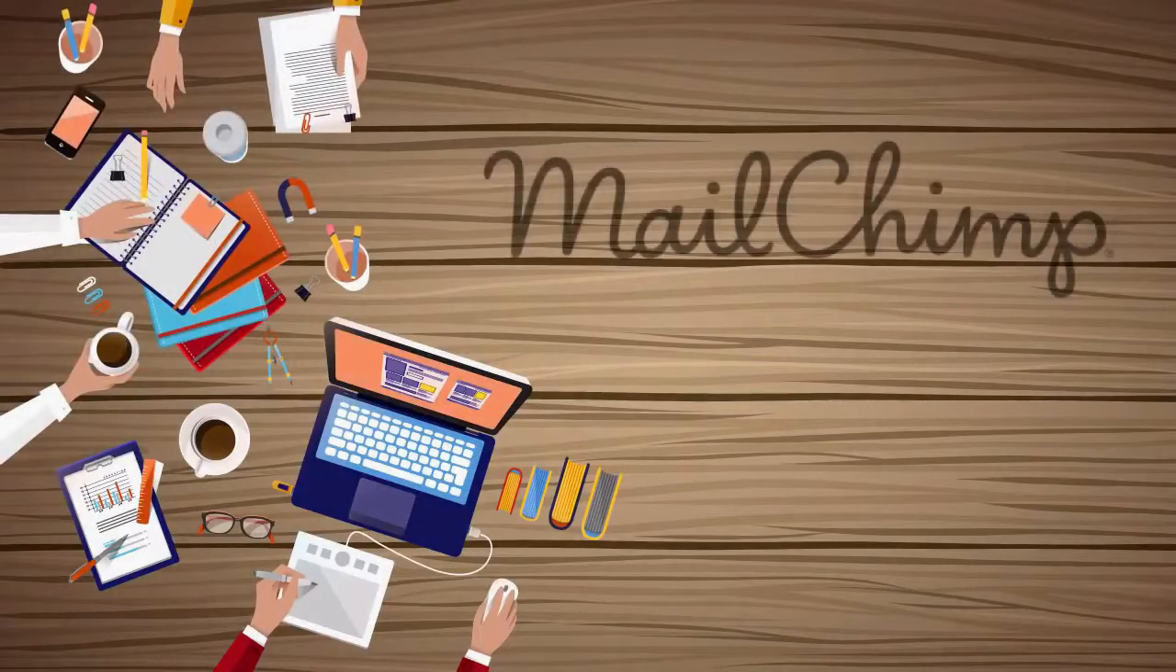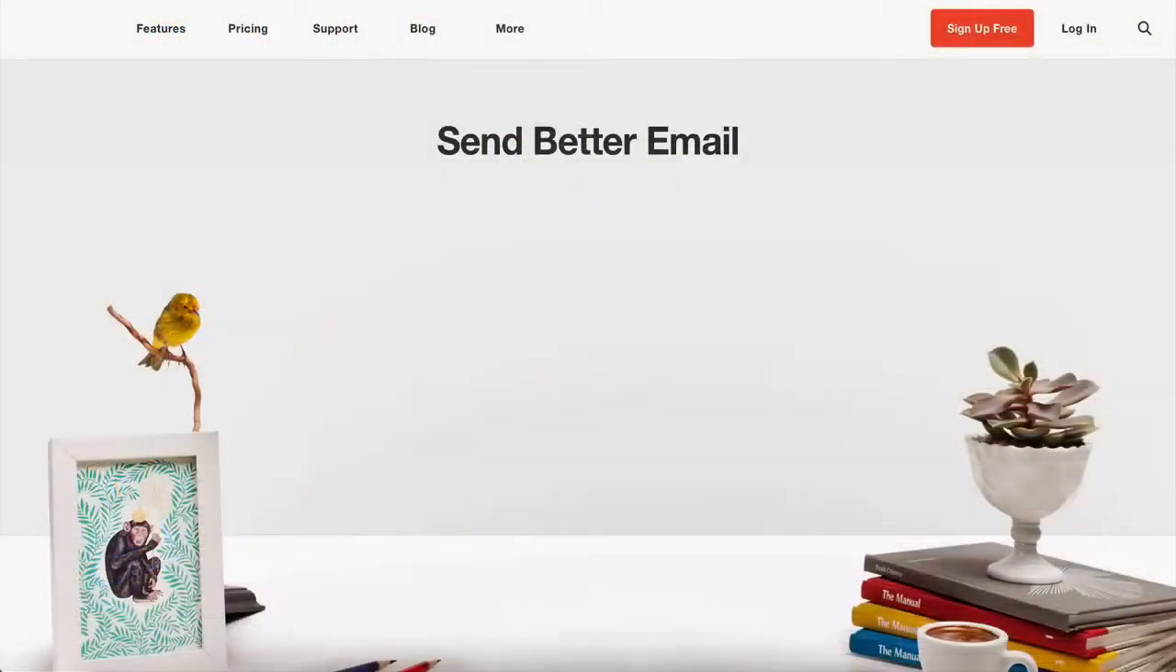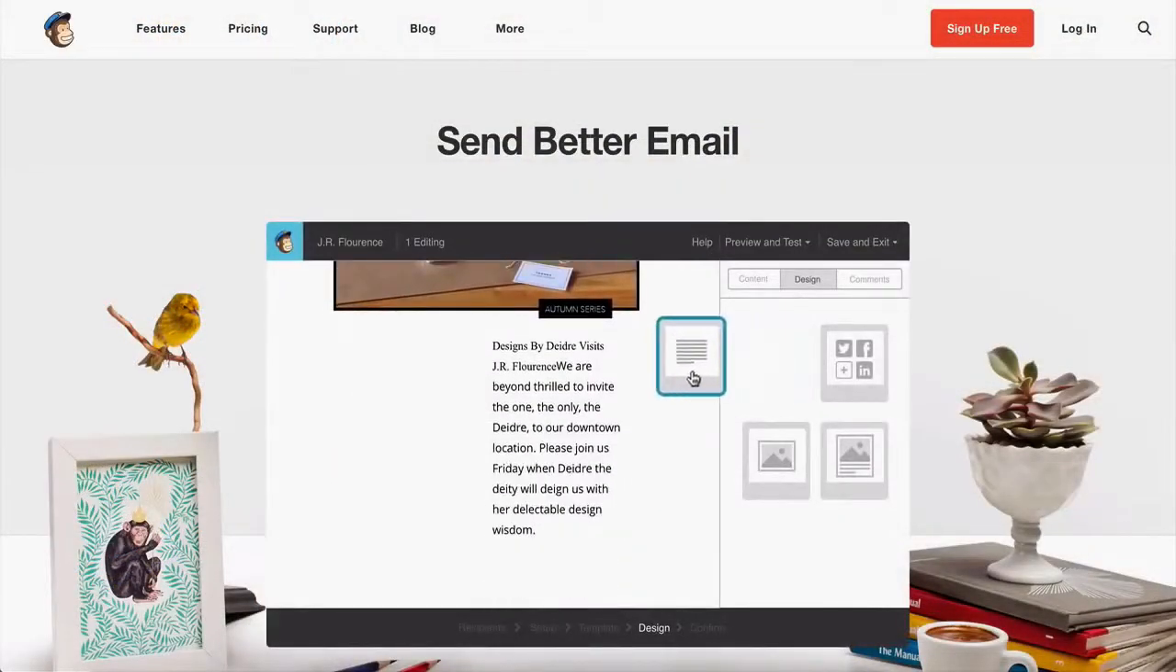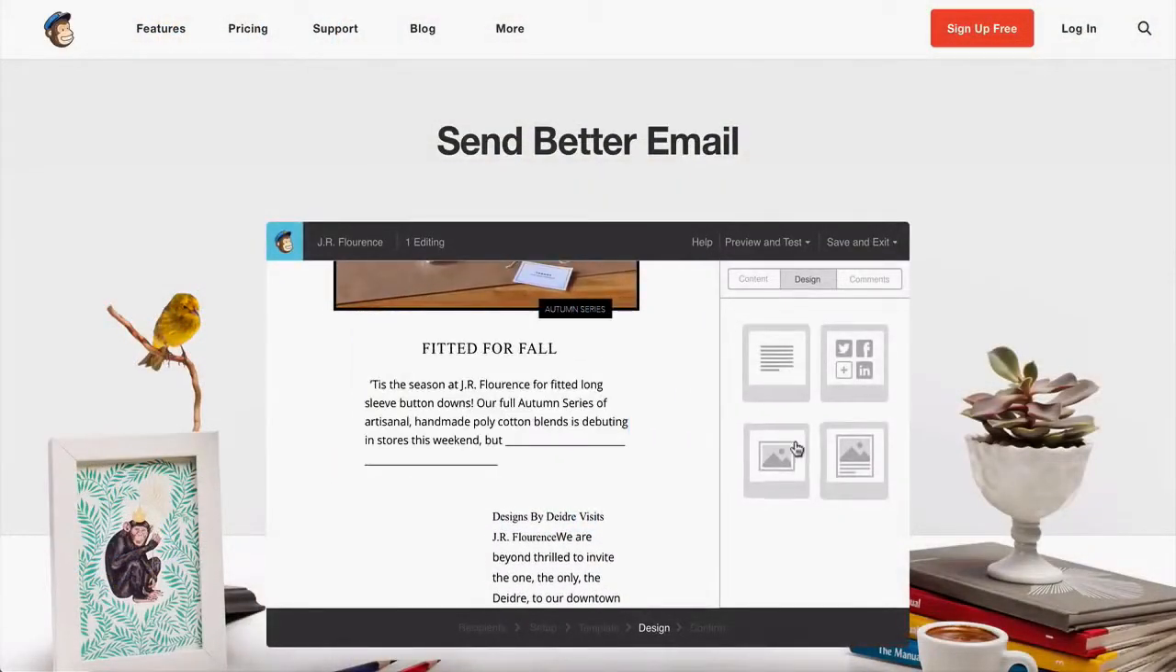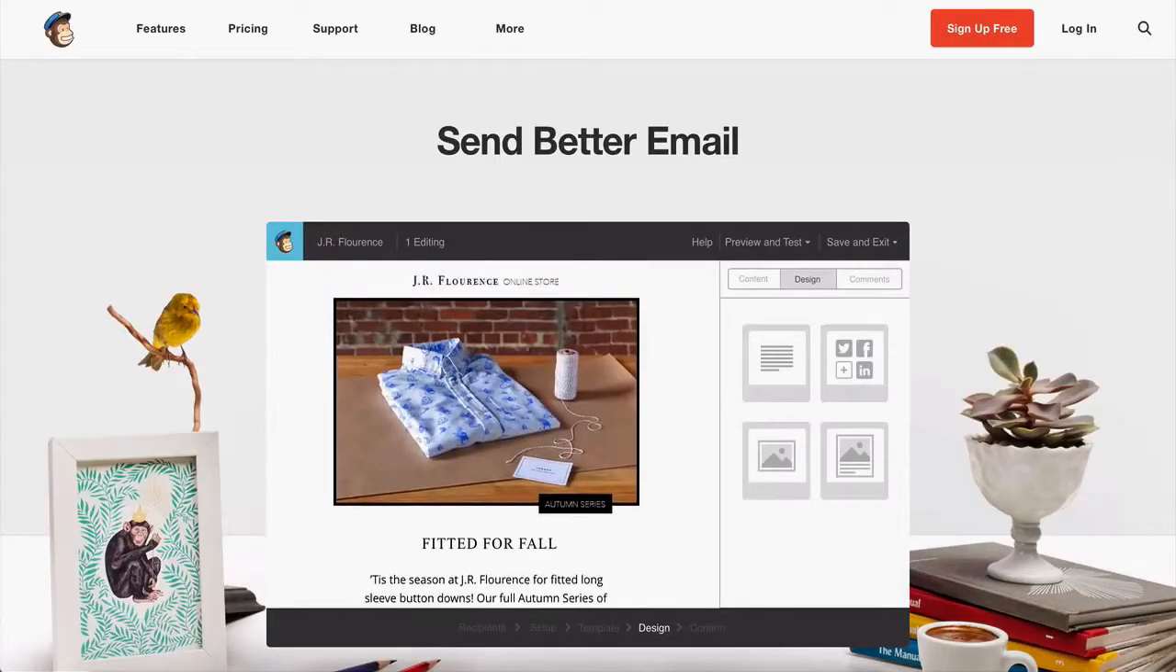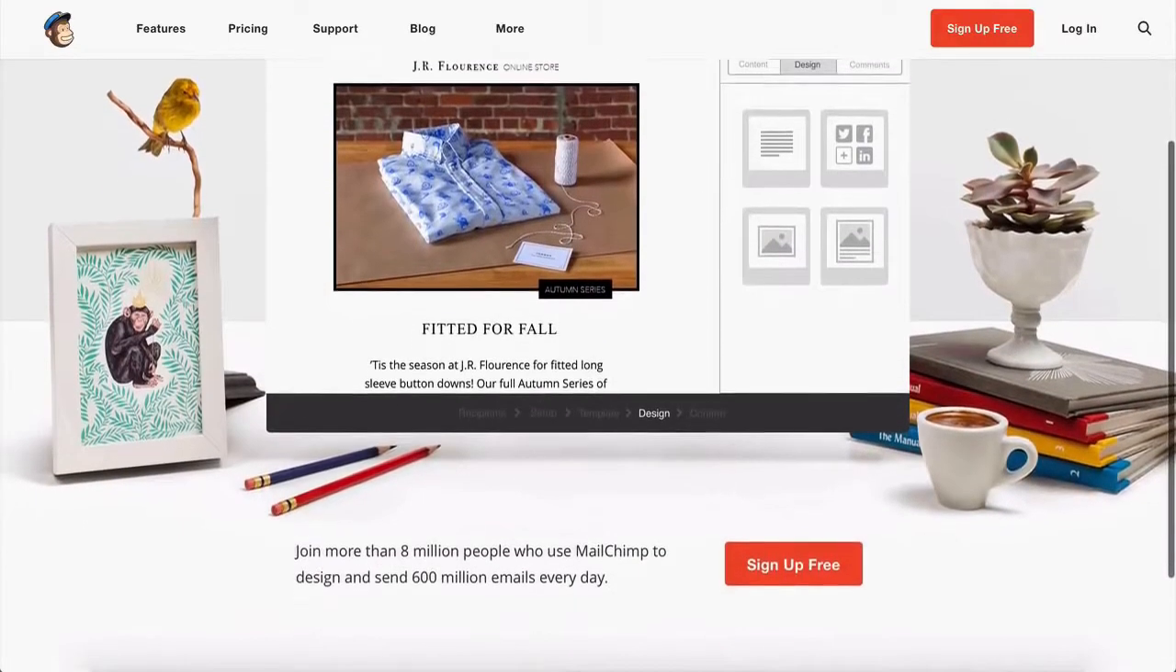MailChimp has flexible design options for teams of all sizes. You can collaborate on campaigns that fit your brand using MailChimp's email designer. MailChimp's templates and forms are responsive, so they work on any device. MailChimp is always working for you 24/7. Let's learn how to set it up.